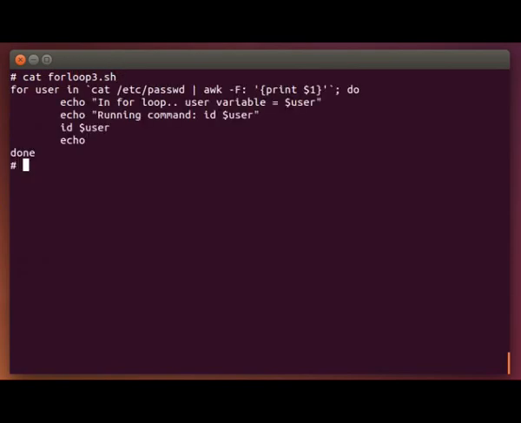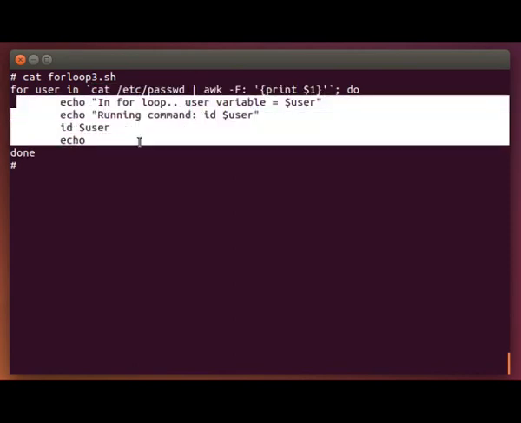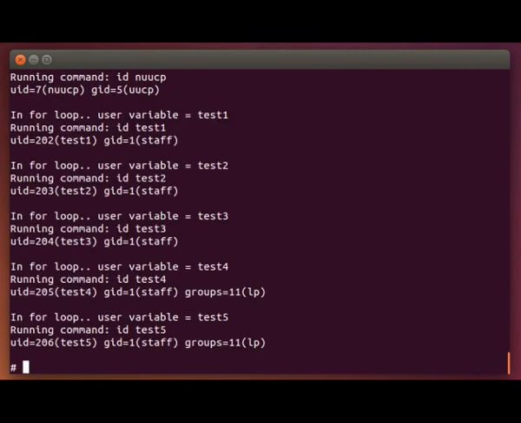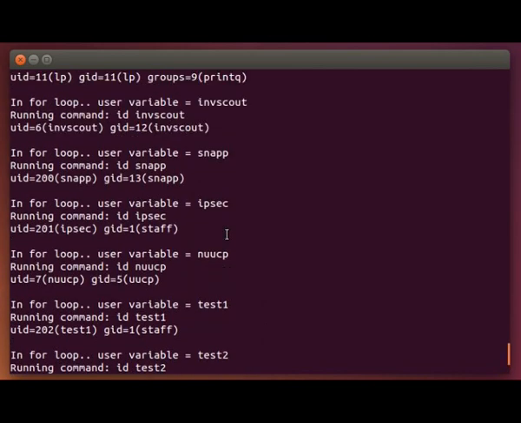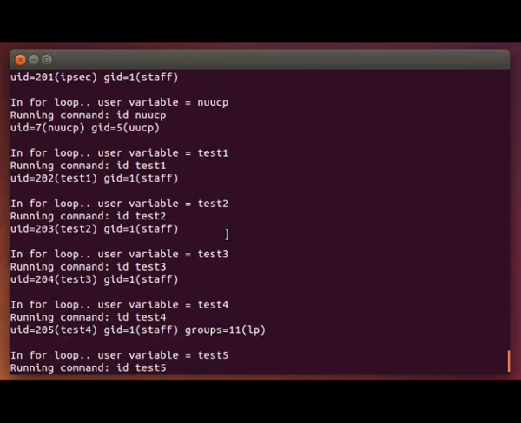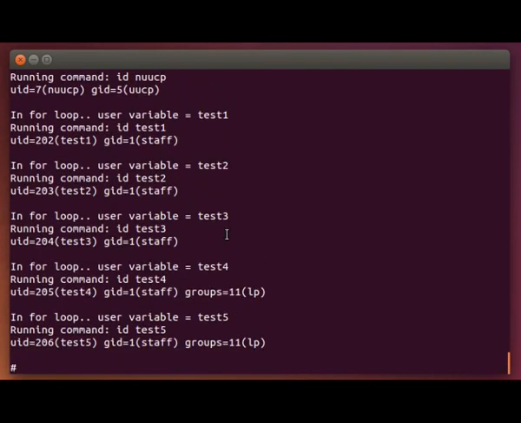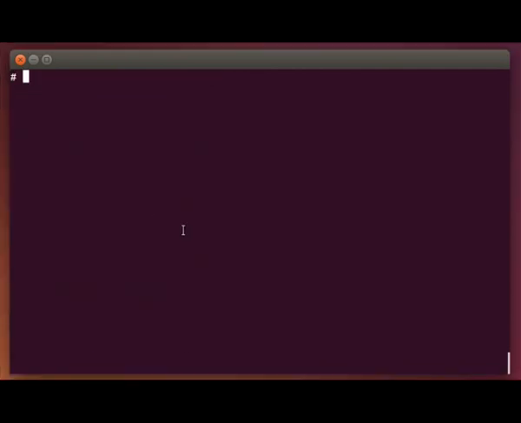Let's pull back up that for loop. It's going to go for user in, basically every user on the system, that's what's in the quotes, and for every user on the system, run this block of code, which is just our id command. So let's go ahead and run that and see what happens. Alright, we can scroll up here, and you can see it went through all the users on the system and ran the code in the loop for them. Alright, let's look at a couple more examples here.